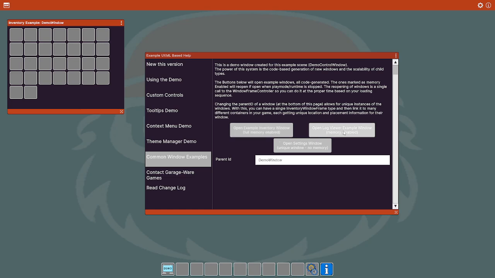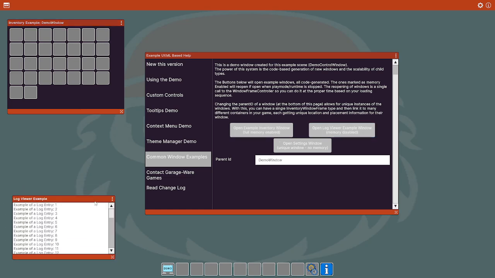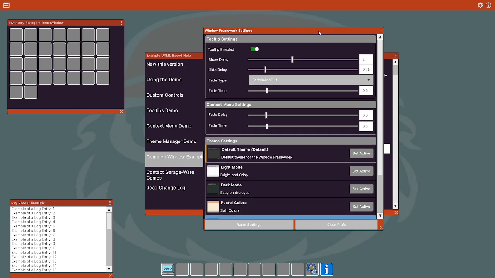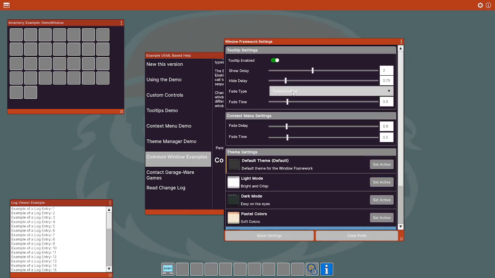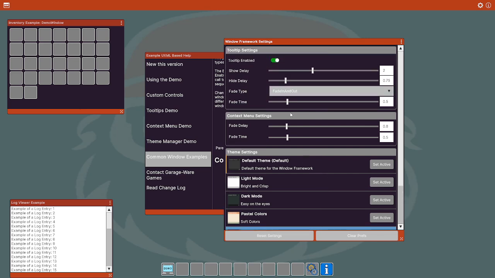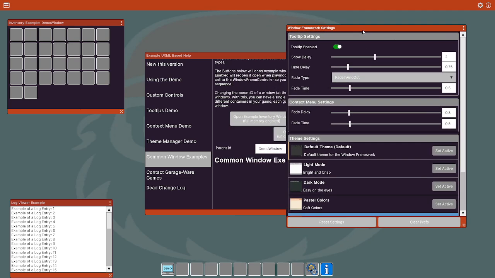There's a couple other basic window types we've shown you. A basic chat contained window. And there is a settings window, which you can also access from this gear down here. This settings window has all of the different settings that I showed you earlier, all in one place, so you can adjust them for your needs. This window comes shipped with the package.